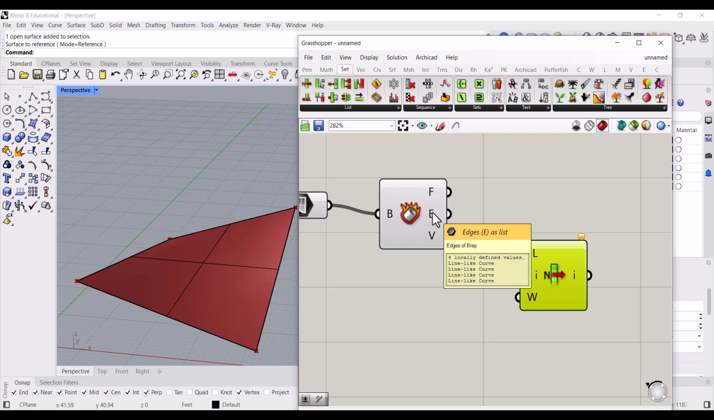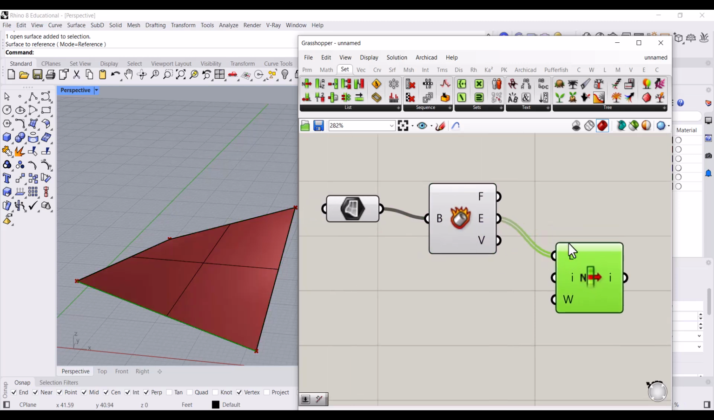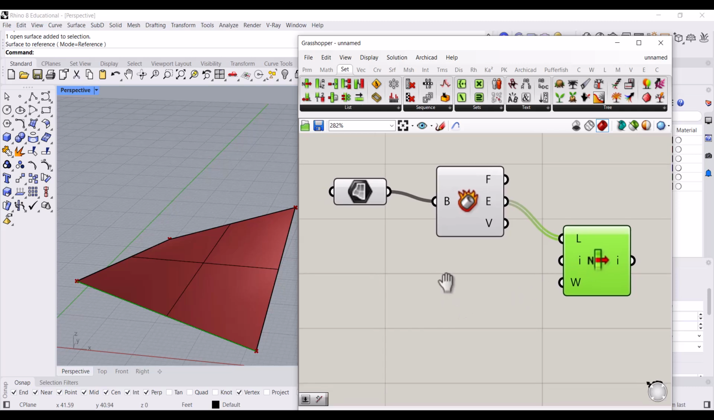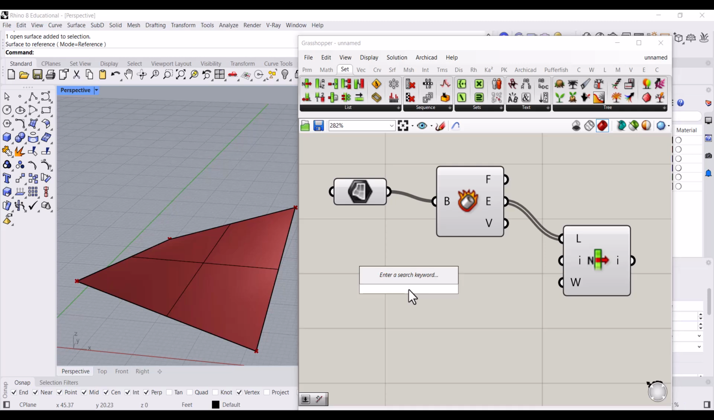But edges of the BREP, we want to plug that into the list. So these are all of the edges. That's our total list, but we want to extract just one of those. And to do that, there's a few different ways that we can give this input a number. I could right click on it, say set integer and give it a number, right? I could give it 0, 1, 2, or 3, and that'll associate with one of these. Or I could double click and create a slider.